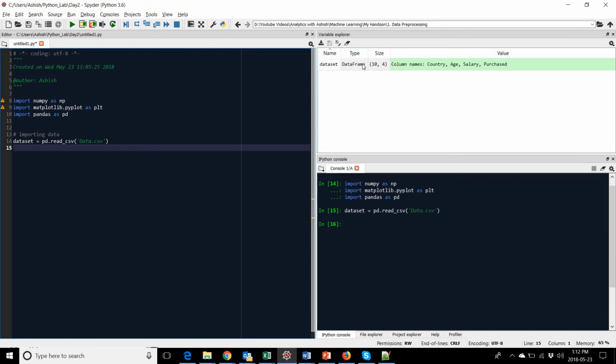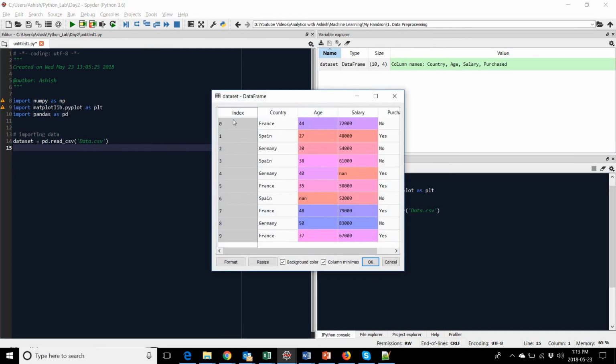The type of this dataset variable is data frame, and the size is 10 by 4. 10 is the number of rows and 4 is the number of columns. If you want to see the data, then you can click here, and then you can see the columns. This is the index, and then this is country, age, salary, and purchase.